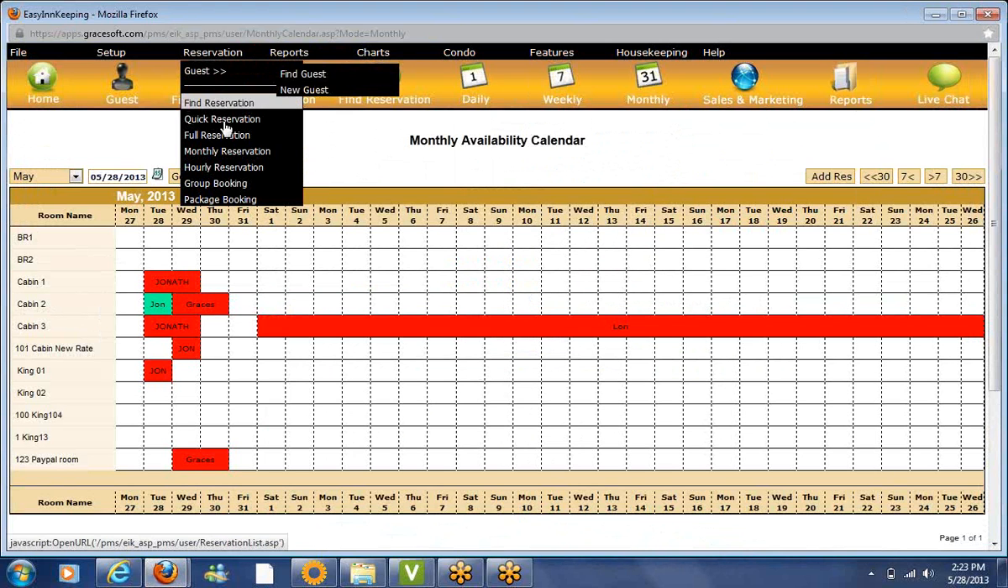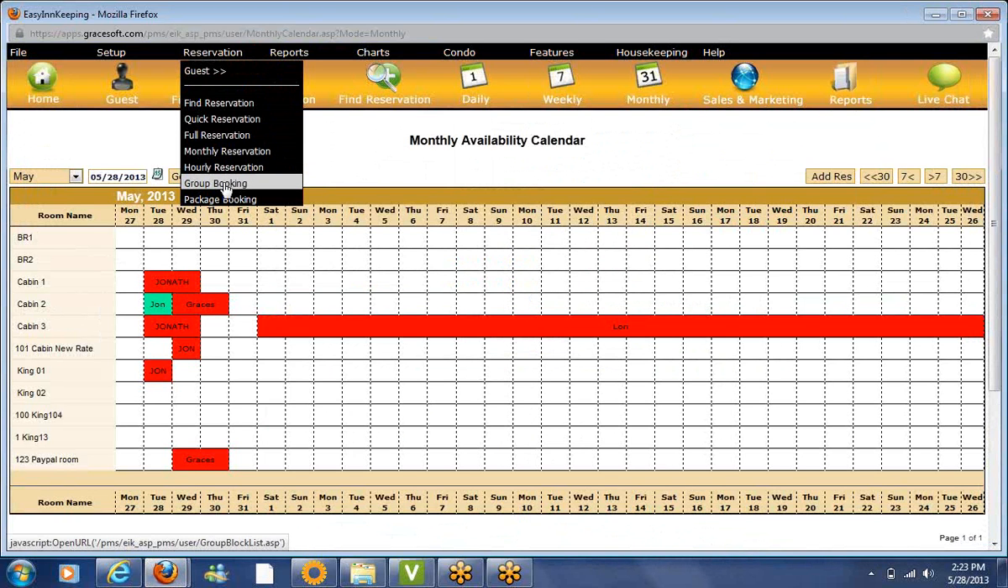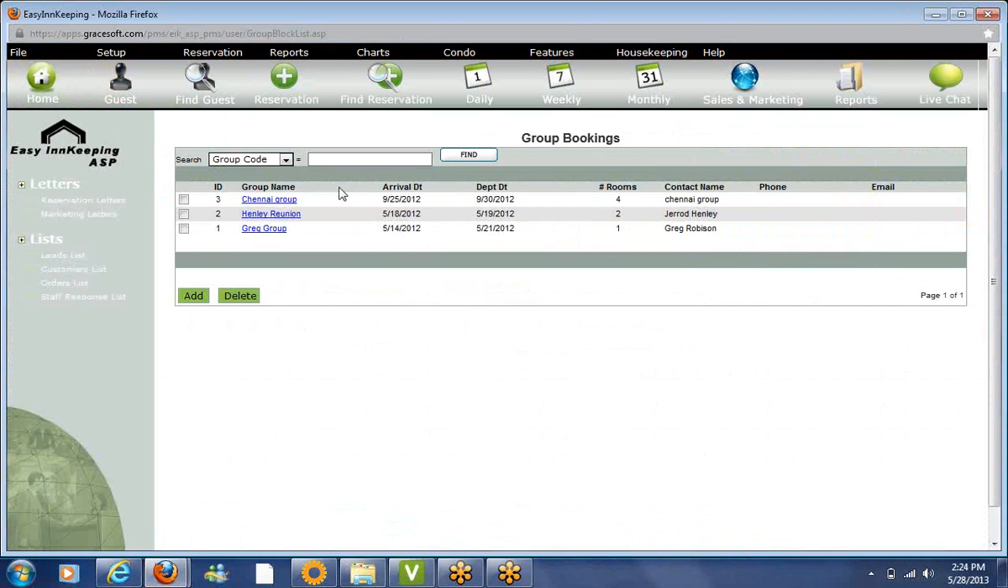Okay, so we've covered the quick reservation, full reservation, monthly, hourly. Two more to look at. One is called the group booking. The group booking is used anytime that a property has a group of guests who are checking in and checking out on the same day.